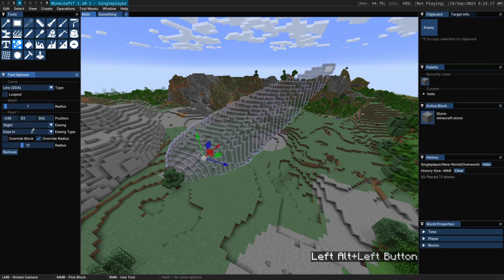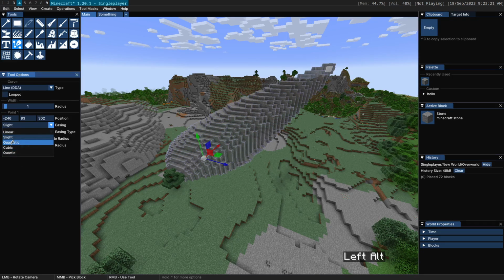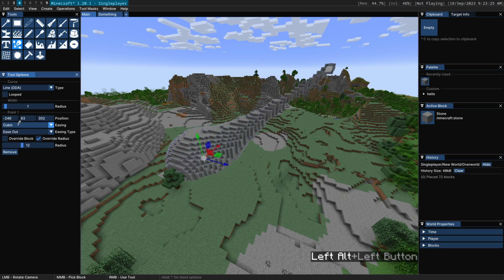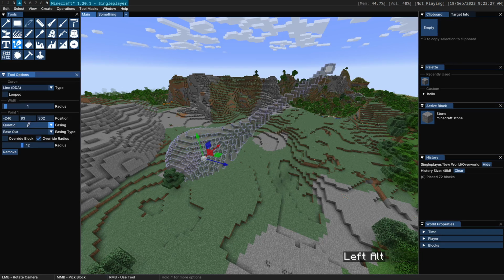You can change the amount of easing through this slider. So this is slight easing. You can also have quadratic and cubic and quartic, like so.